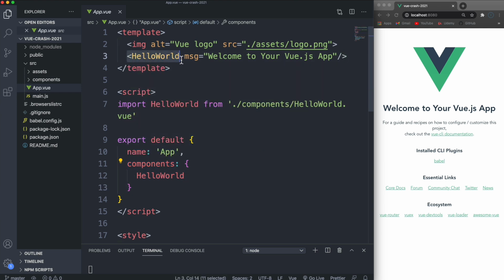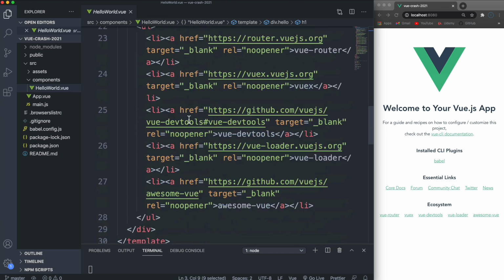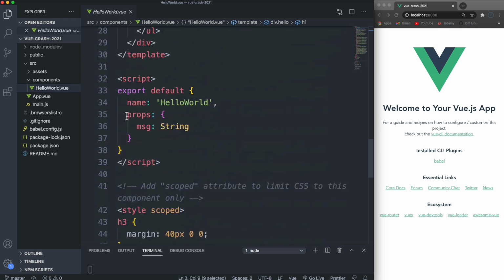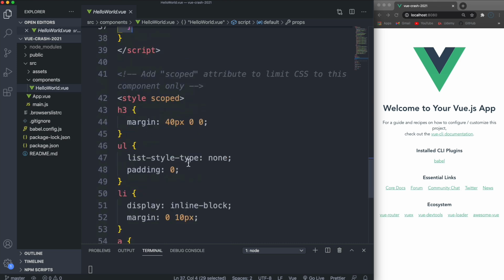Then you can just pass it in up here, and this happens to take in a message prop that's being passed in. If we look at the hello world component, you'll see it's basically just a bunch of text. It's everything you see down here, and it's outputting this message prop, which is actually defined down here. Whenever you pass in a prop, it needs to be defined here. We're going to do all this stuff on our own. I'm just showing you the boilerplate. And then there's some scoped styling.